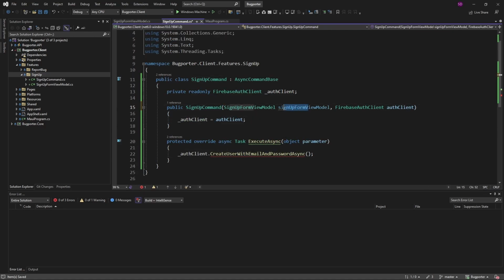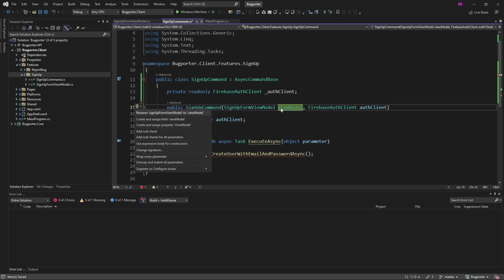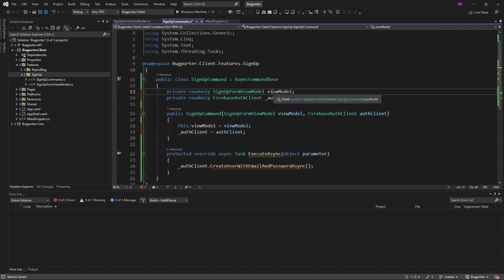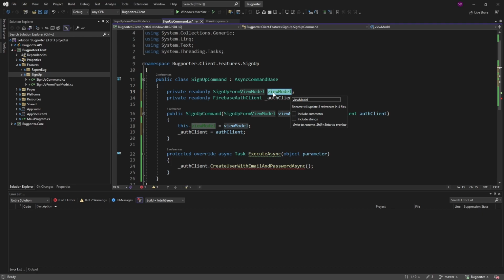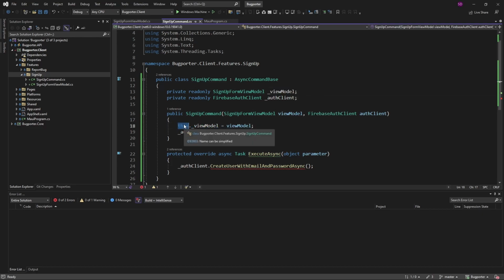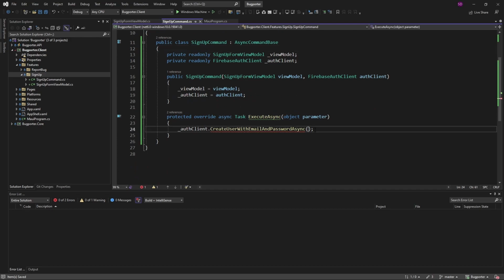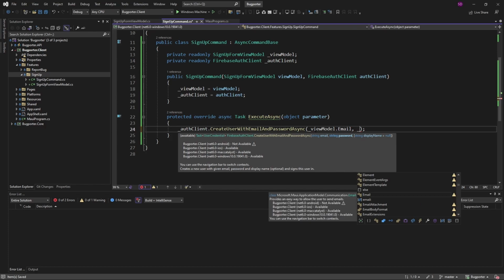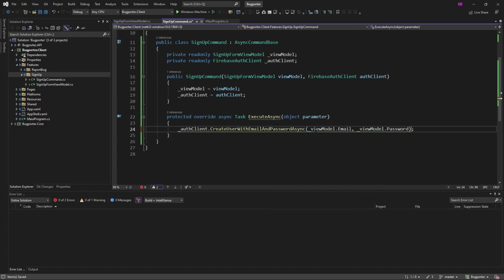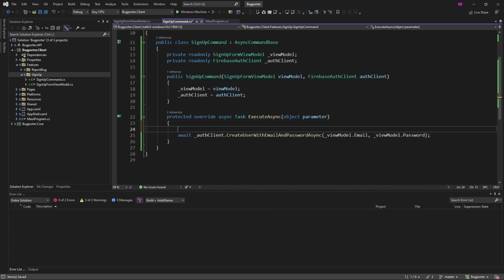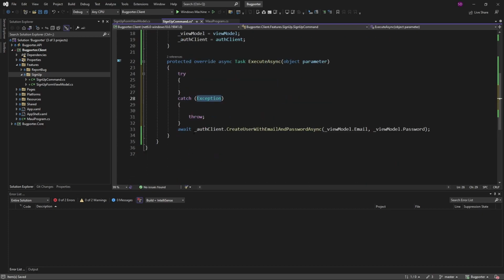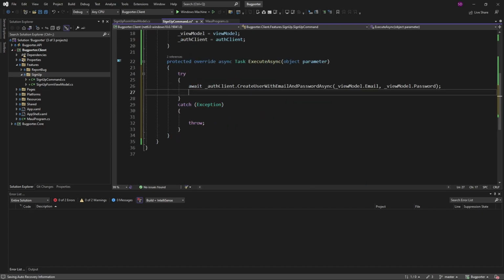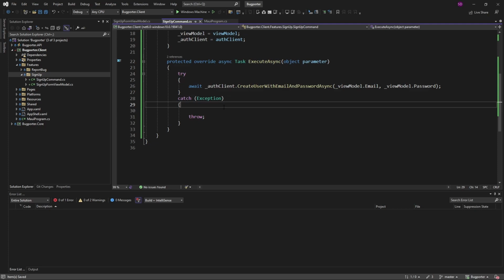Now we have our view model. Let's call it view model. And we want to throw that into a field. We'll call this view model as well. So now that we have the view model and the sign up command, we can grab the email and password off of that. So grab the view model email and the view model password. Let's await this. It could also fail since we're making a request to Firebase Authentication. So let's wrap this in a try catch.